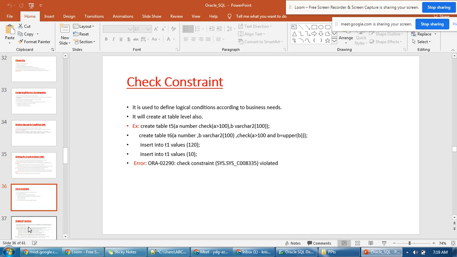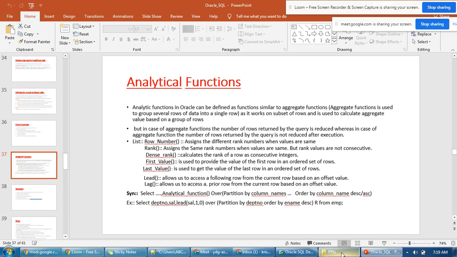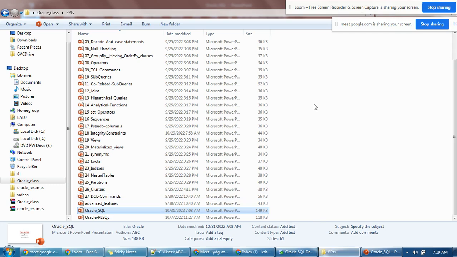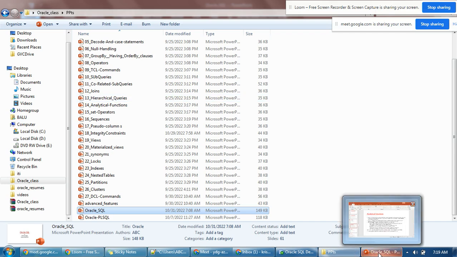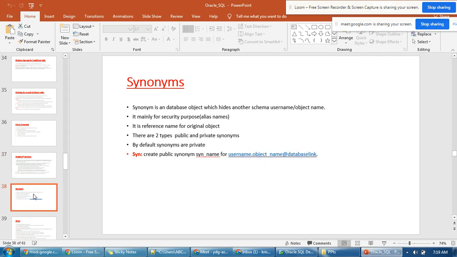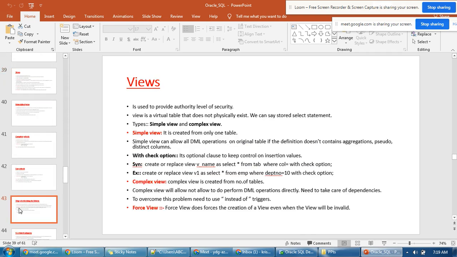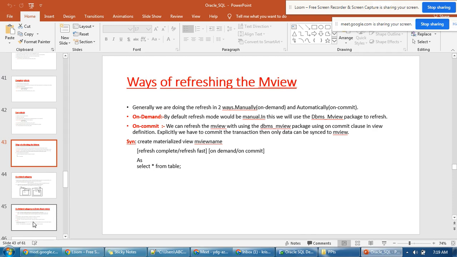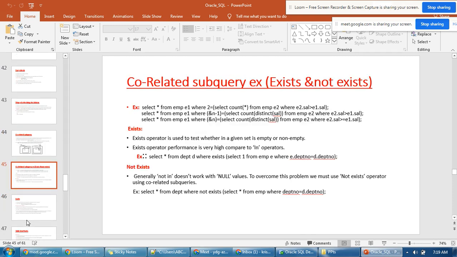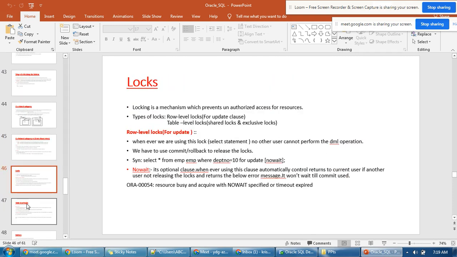Next, after creating the tables, you can use the alter command. If you want to add or remove, or disable or enable, everything you can do with the alter command. Okay, is everybody clear? Anybody have any doubts in the constraint topic? Okay, next we'll continue with the index.